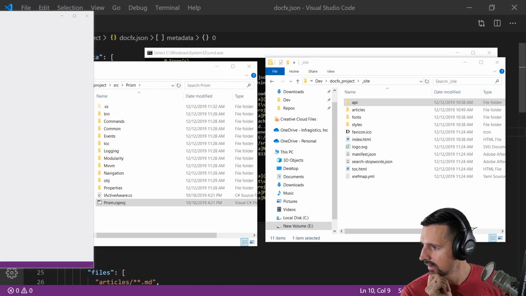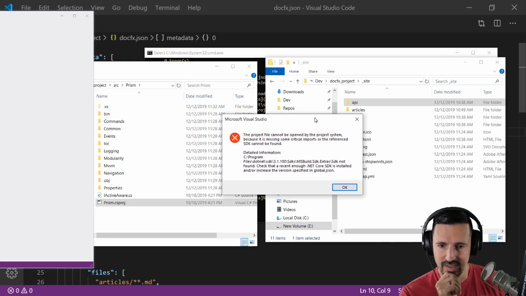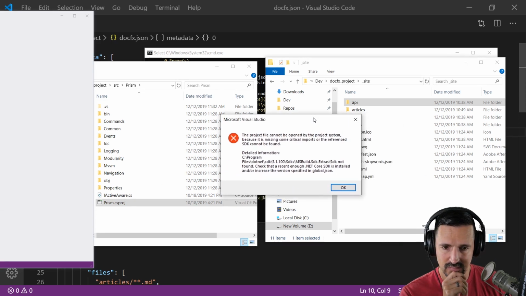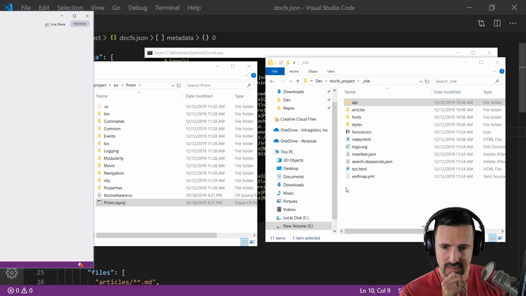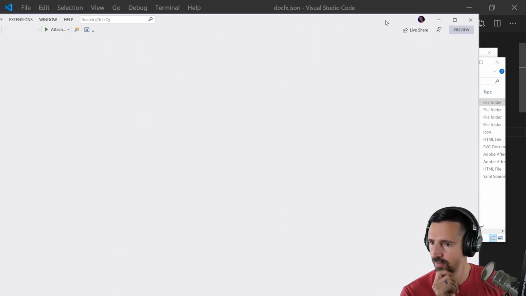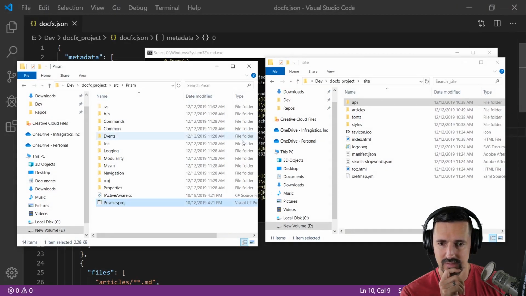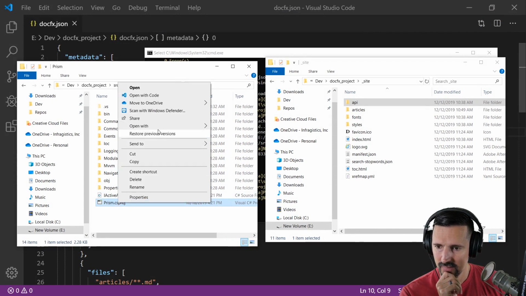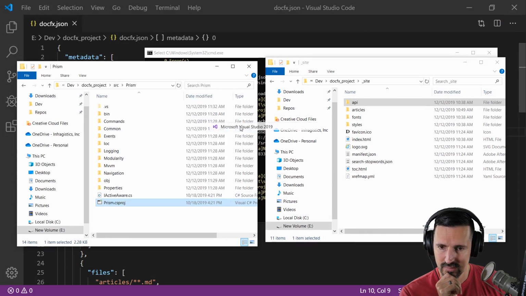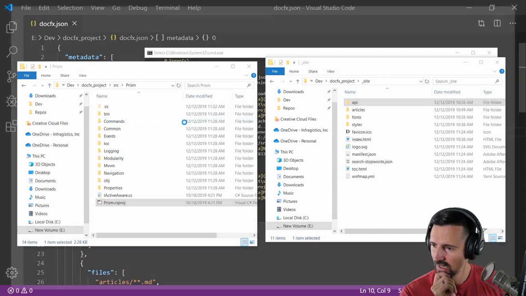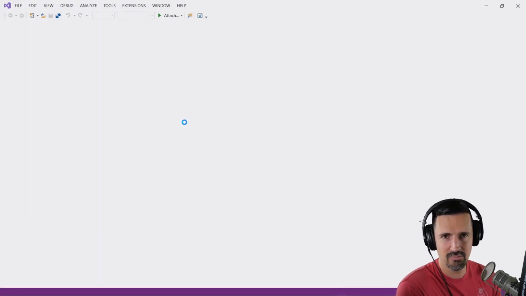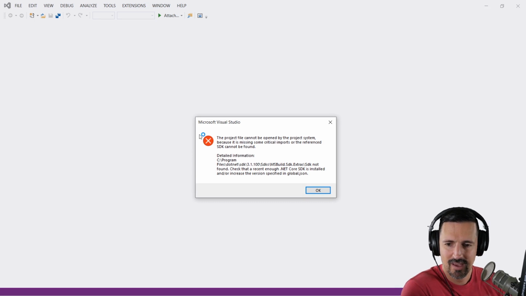Oh, what the heck? Look at this. Interesting. I have a problem. Oh, wait. Why is that preview? I was about to say, that should work. I was just working on Prism the other night. But now, the project file cannot be opened by the project system.